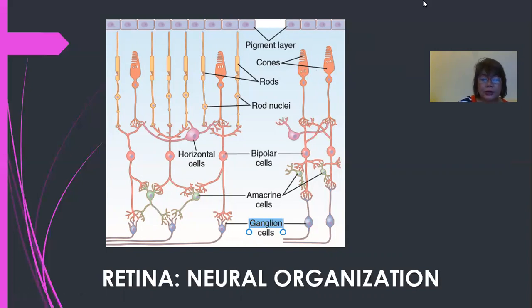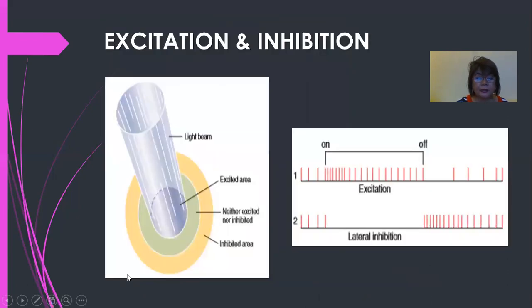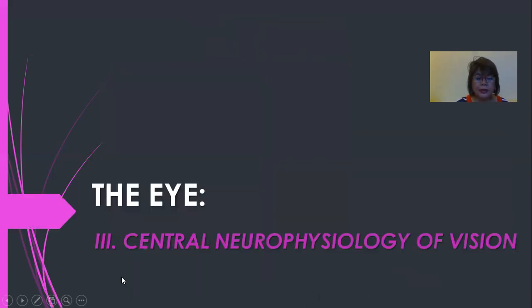Okay, so I think that's it for part 2 of our lecture, which is receptor and neural function of the retina. We'll cut it again at this point, and let's come back for the third part, the central neurophysiology of vision, in a while. See you in a while. Go out, walk, exercise, eat, whatever, and then come back here. Okay?